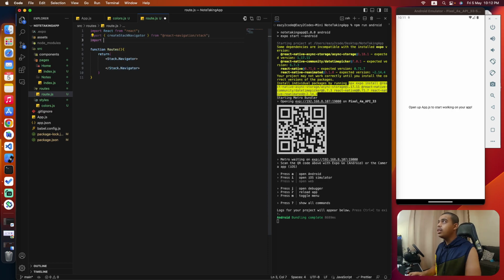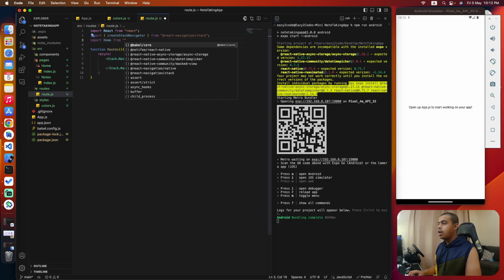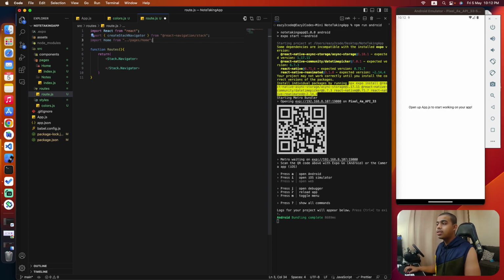So for importing it, I'm going to call the name of it: import Home from. Now I need to provide the path. Inside my pages directory, I have a home directory. I'm going to directly access my home directory rather than going inside the home directory and entering the file name. It is directly going to recognize the main file, that is the index.js file. Same thing we are going to do with our notes page. Oh, sorry, notes. So I'll name it Notes, and inside my pages, I'm going to select my notes directory.